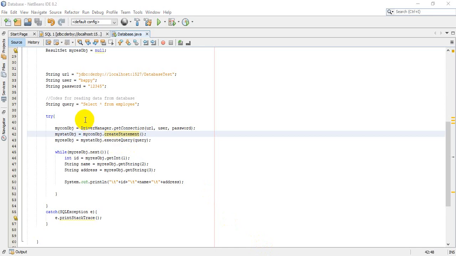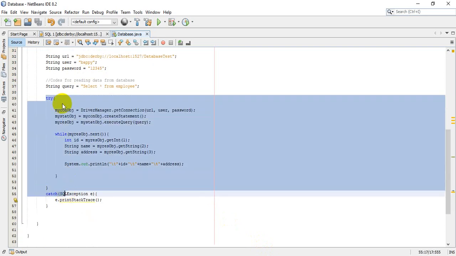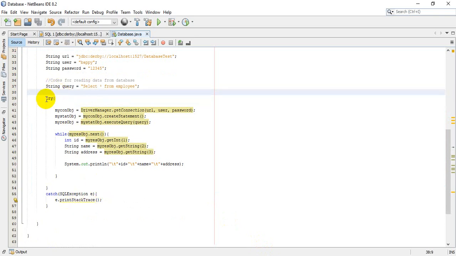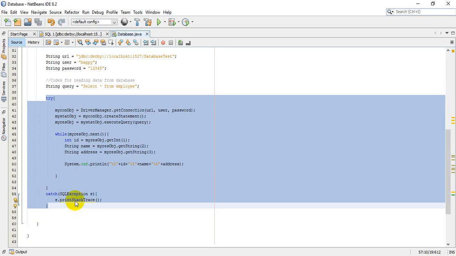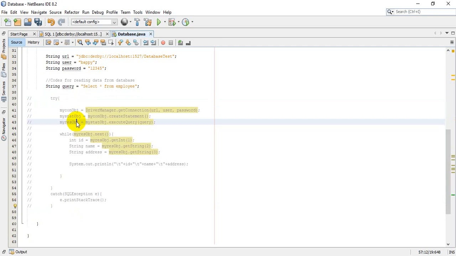As we have seen, the reading is okay, reading files from database is okay. I will do another thing. I will comment out this try catch block part for this time, because I need to test the writing part in database.